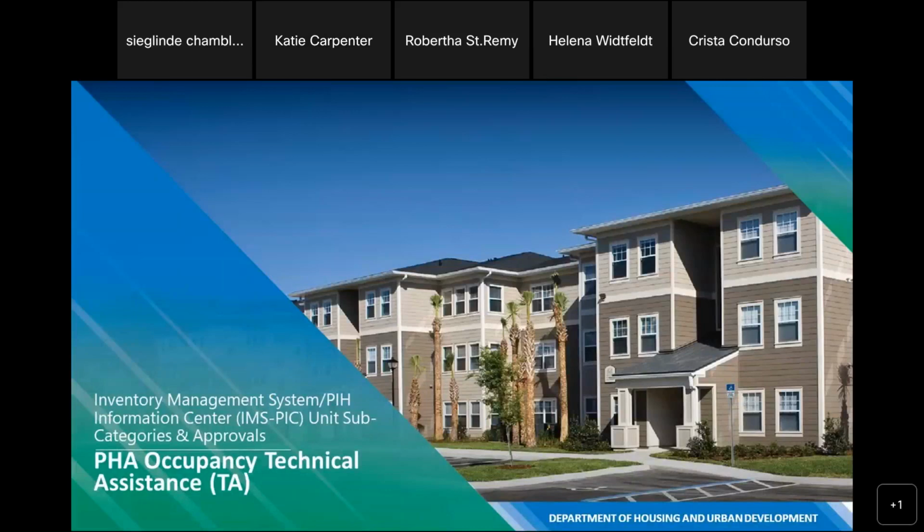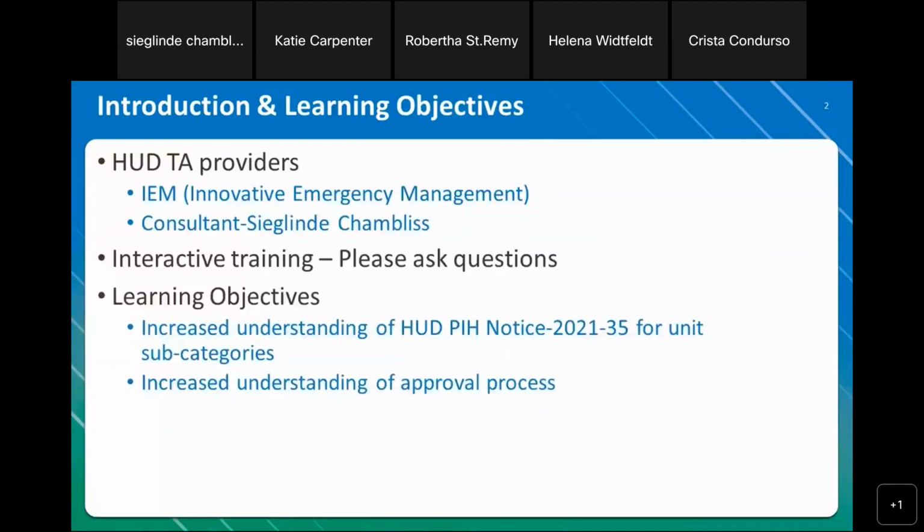The topic of today's webinar is Inventory Management System, in short PIH Information Center, IMS, in short PIC, unit subcategories and approvals. Going forward, I will just refer to PIC systems. And today we will go over the PHA Occupancy Technical Assistance webinar for this brand new PIH notice 2021-35.